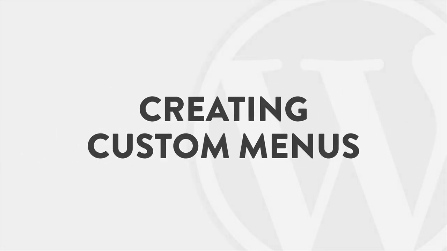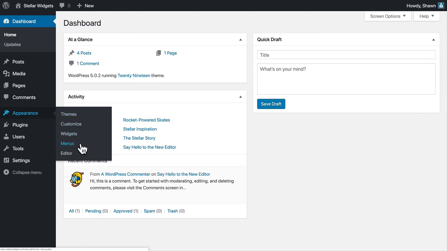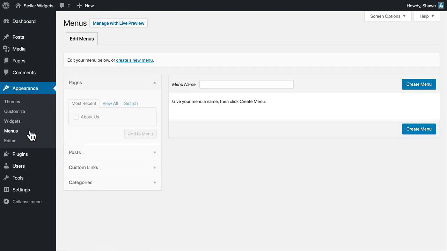In this video, we're going to talk about how to create and customize the site navigation menu that appears at the top of our site. From the dashboard, go to the Appearance menu, then select the Menus subpanel. Now, this screen is one of two places you can create and manage the menus for your site.